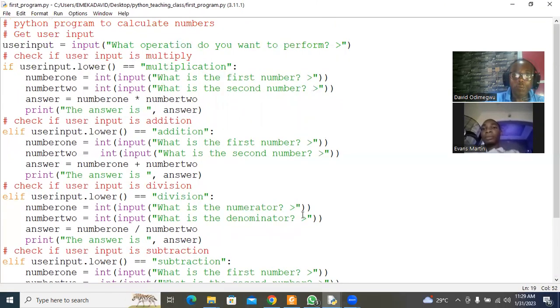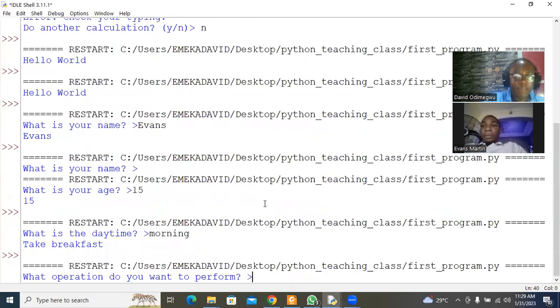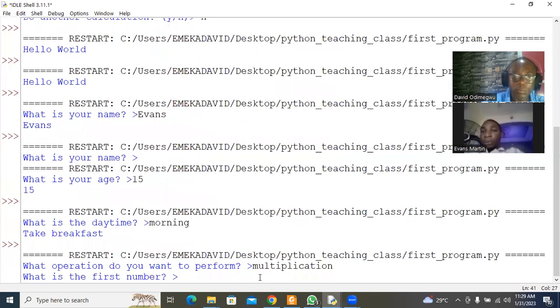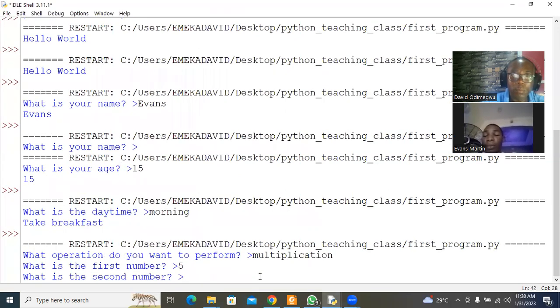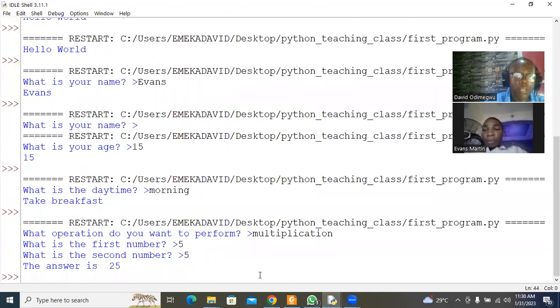Now we'll run this and just try only two. Then I'll show you that this runs only once. I'll show you how to make it run multiple times. So I'll press F5. What operation do you want to perform? Let's choose multiplication. What is the first number? Five. What is the second number? Five. So the answer is 25. Do you get?